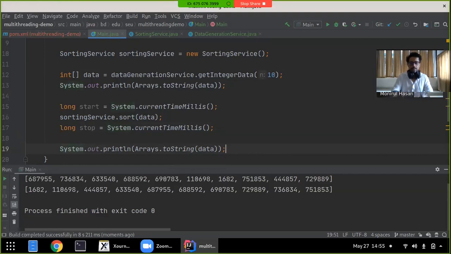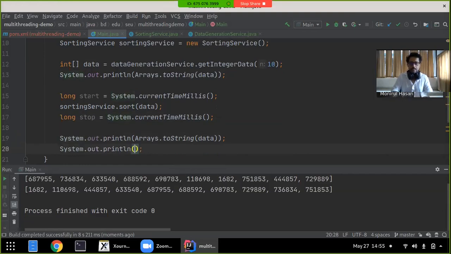Okay. So we can do something like this, System.out.printf. I'll use printf so that we can have fractions, a fixed number of digits after the decimal point. So we can say time taken. Let's say I will print 4 digits after the dot. This is where we say stop minus start divided by 1000.